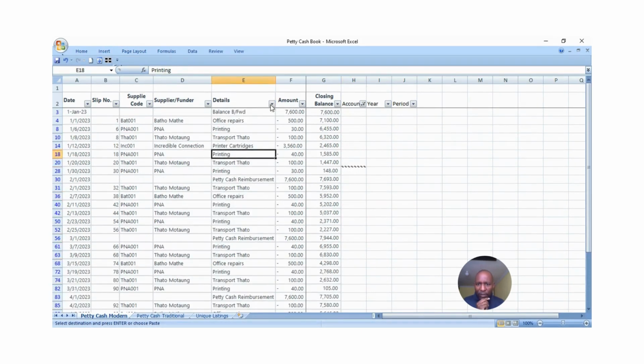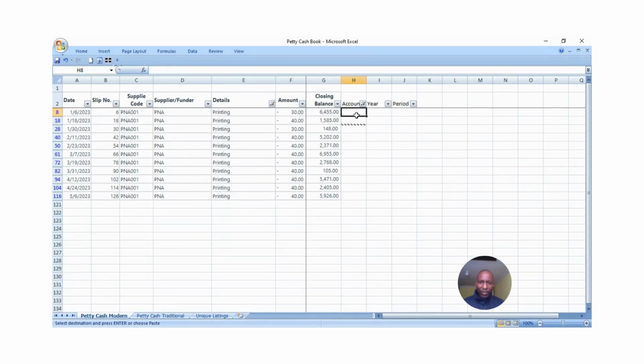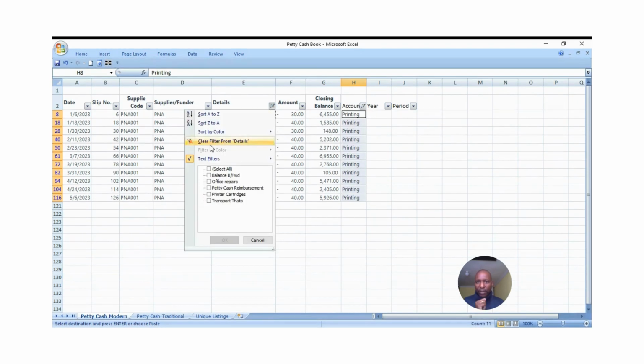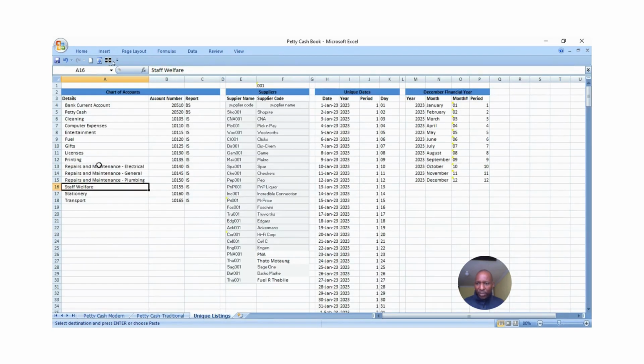And then we can do printing. We are almost done. Printing. I can just copy that because it's exactly one and the same thing. Right, here we go. Clear, and then we can do transport, office repairs. We can allocate it to repairs general.